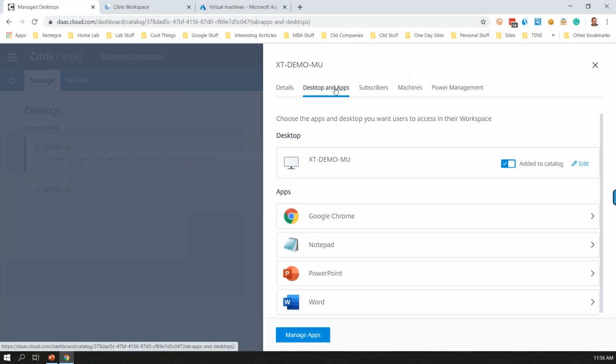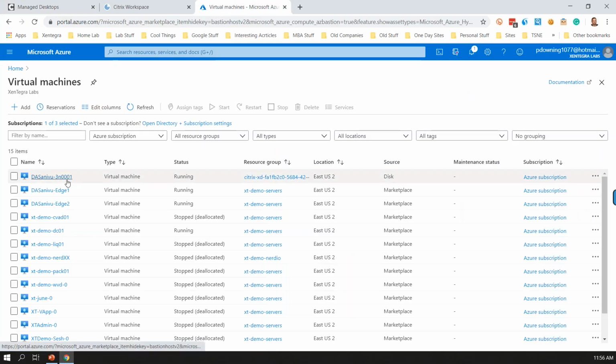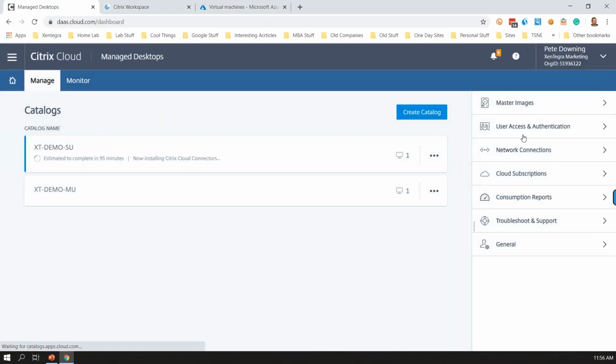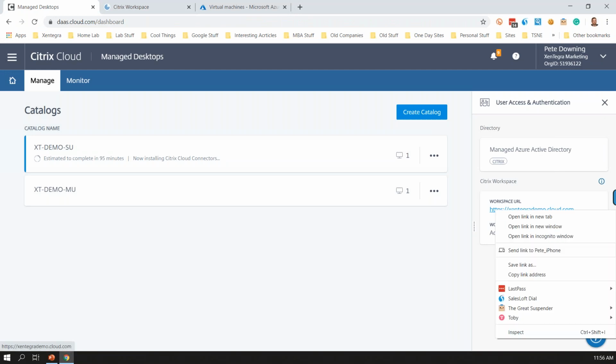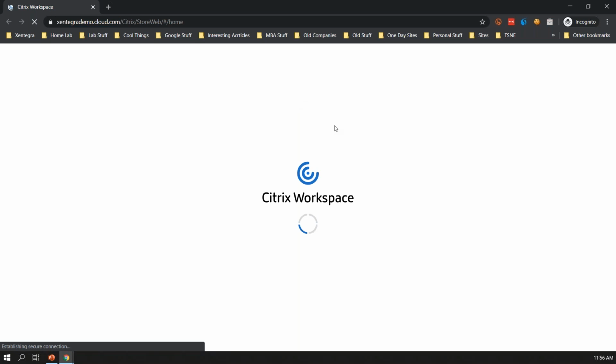And, you know, we got our desktop and apps. If I go to my machine tab here, I can see it's powered on. It's registered. Hey, let's go check Azure just in case. Oh yeah, it is there. So okay, maybe it's just something fluky with Chrome. That's what I'll chalk it up to be. Yeah, I'm starting to not like Chrome lately. So let's do this. We'll do an incognito instance and make sure.